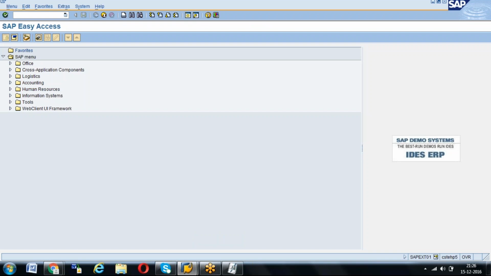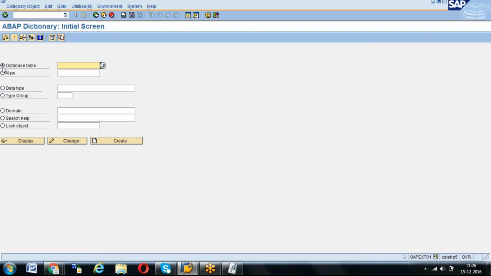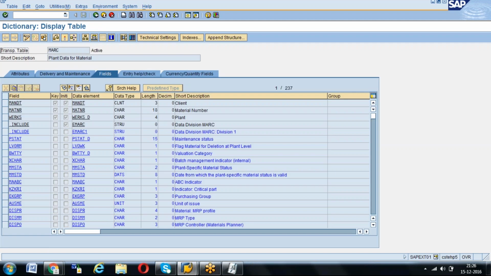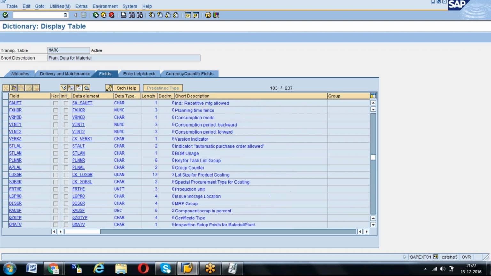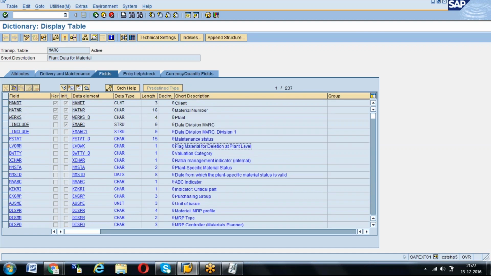Okay, first I want to go to the transaction code SE11. For example, we are going to see a table. I will select the table MARC, which is material master plant data. Once you give that, go to display. As soon as you go to the display, we can see what kind of table it is, a transparent table, and the table description, plant data for the material. Here you can see what fields are available under the table. All of those we can see here, the table and the respective field names.